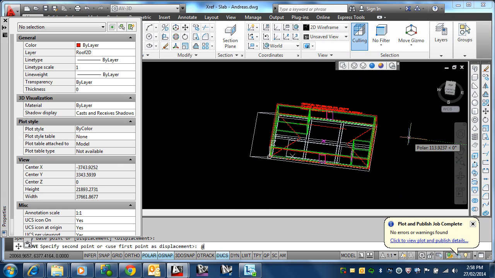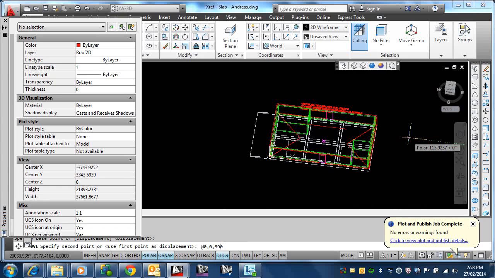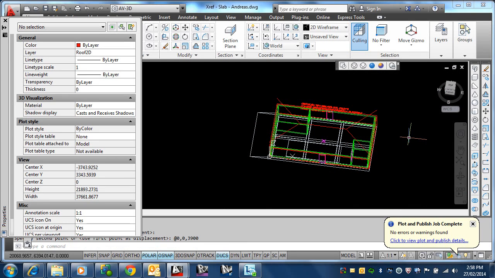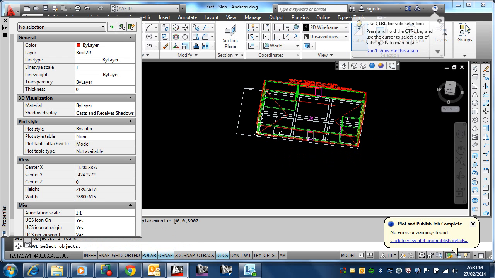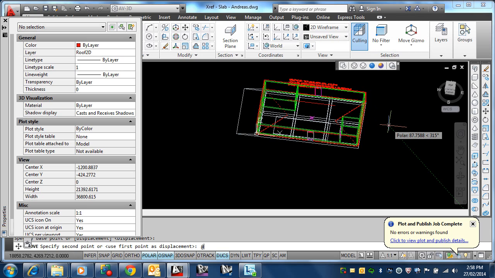From here at 0, 0, 29. What's number 39? 39. Okay, 39. Oh no, it's 2.4. Move these and these and these and these. Enter. At 0, 0 to 400, enter.